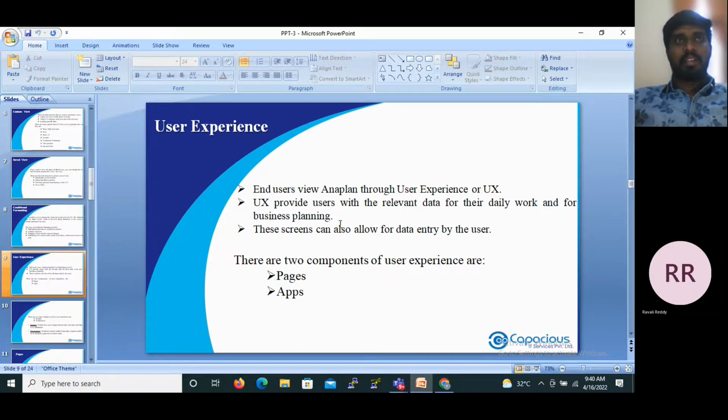For example, in sales, we have sold this amount of products. By giving this data to the client for the business plan, he is going to analyze what changes we have to make and how to plan further. This user experience is most important for that. These screens can also allow data entry by the users. This is an important thing and the best part of user experience.